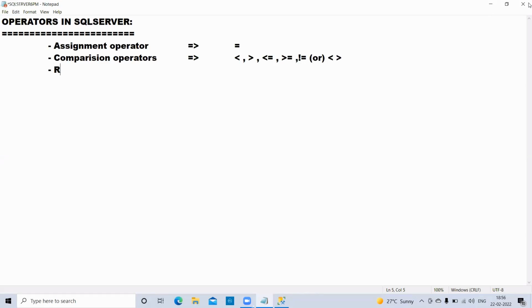Comparison operators are also called relational operators. The next one is logical operators. What are the logical operators, guys? AND operator, OR operator, and NOT operator. And the next one is called set operators.